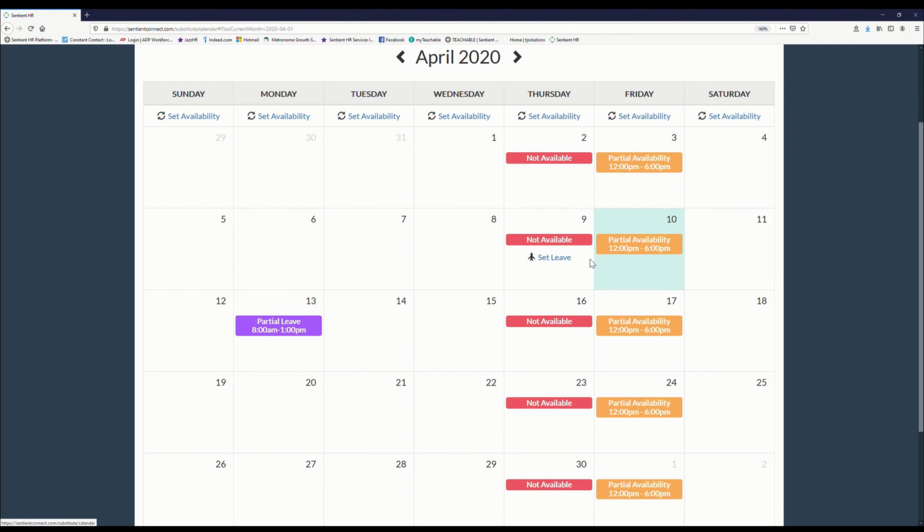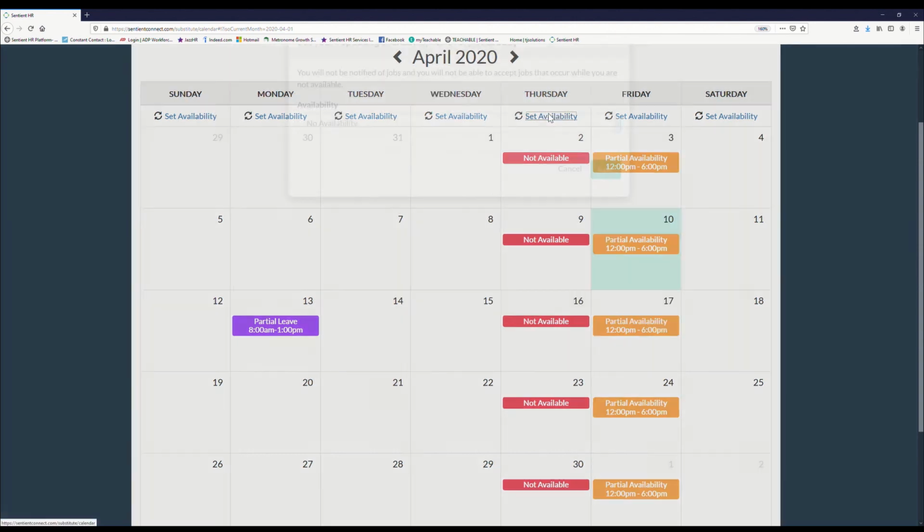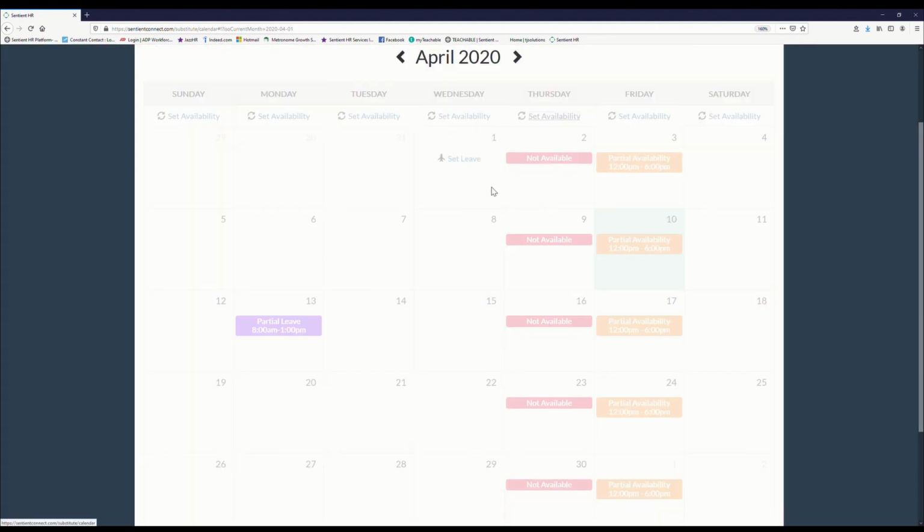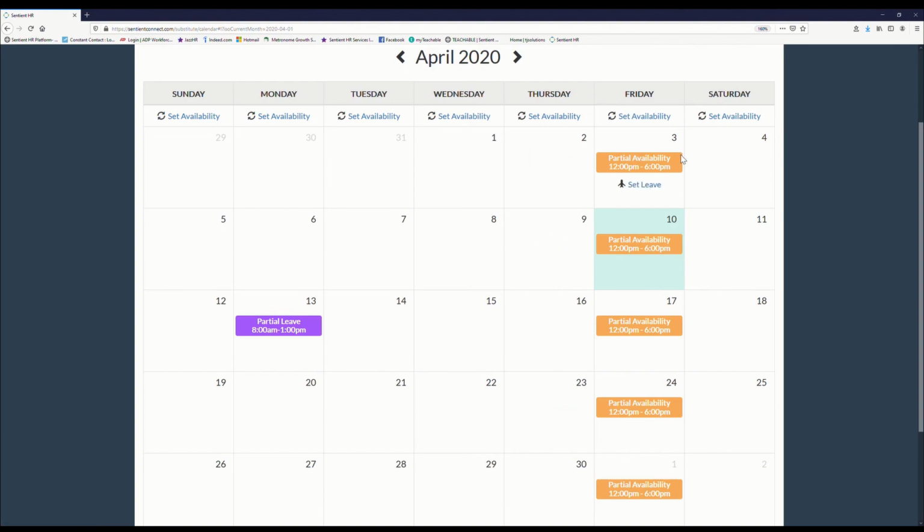If for any reason you would like to remove any of these not available time frames, all you would need to do is go back to the Set Availability under the day of the week that you wish to remove that not available designation and click Full Availability. This tells the system that you are now fully available to work on Thursdays.